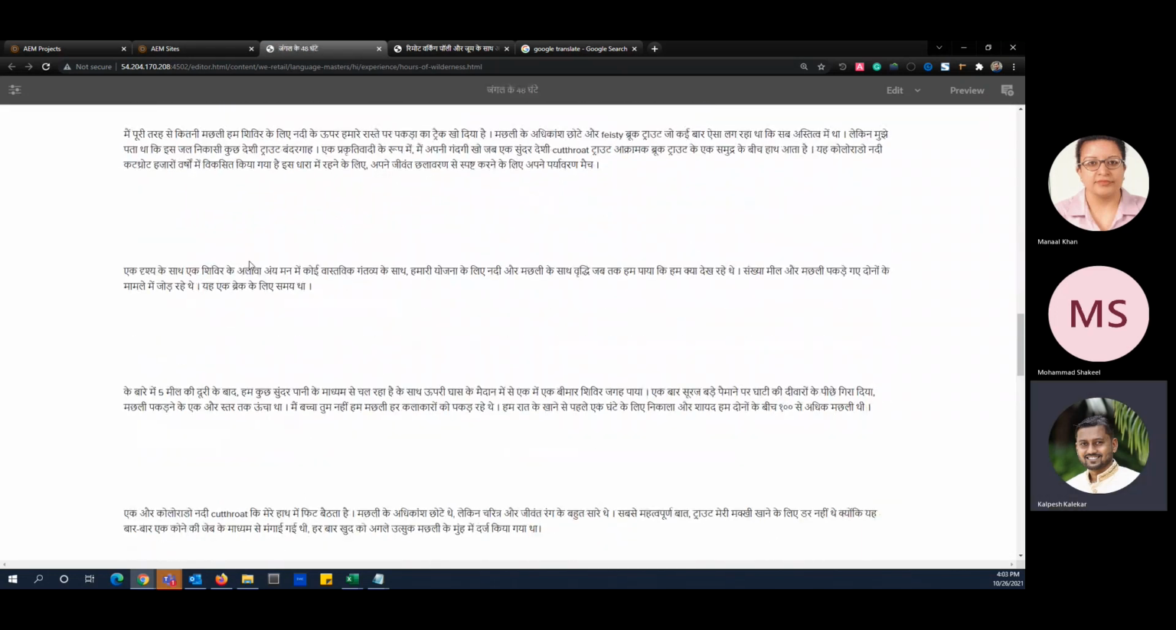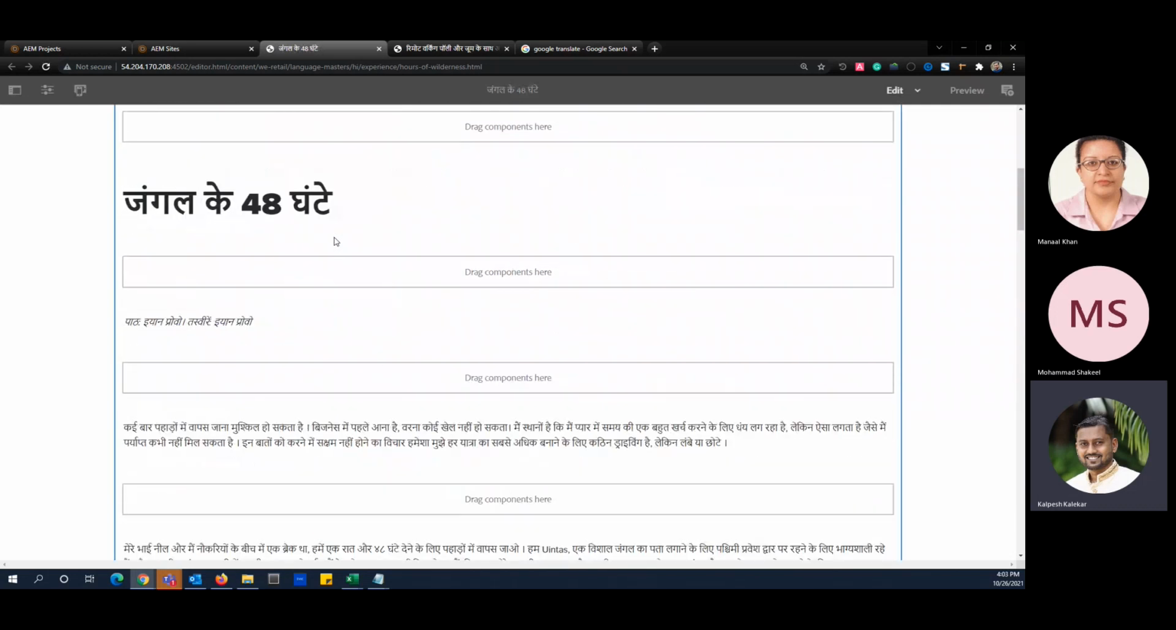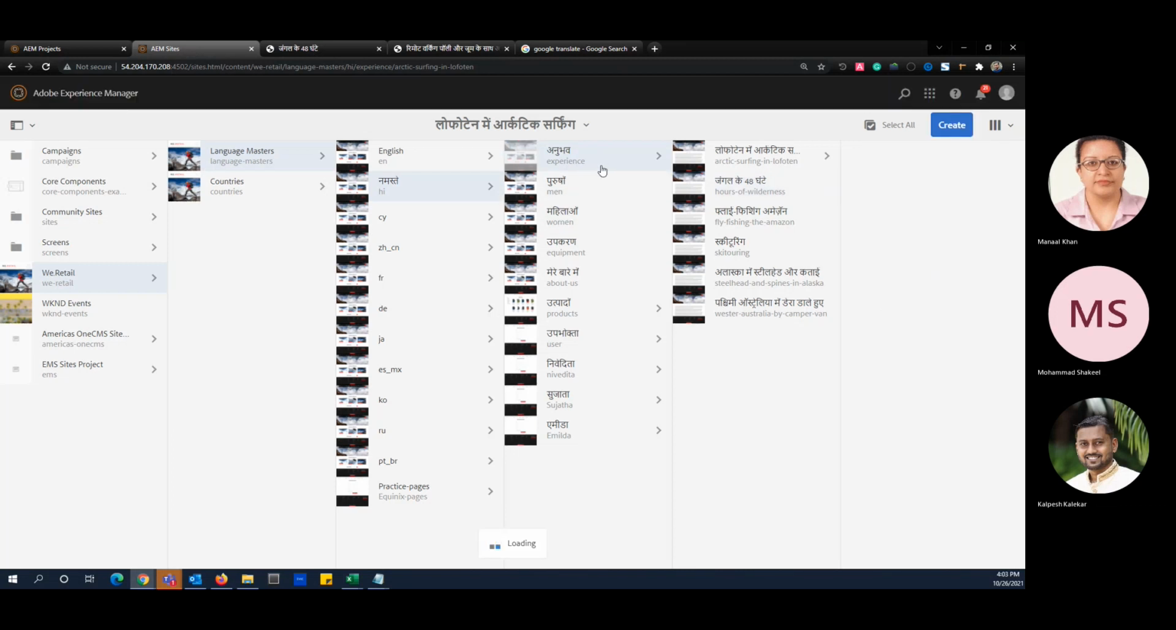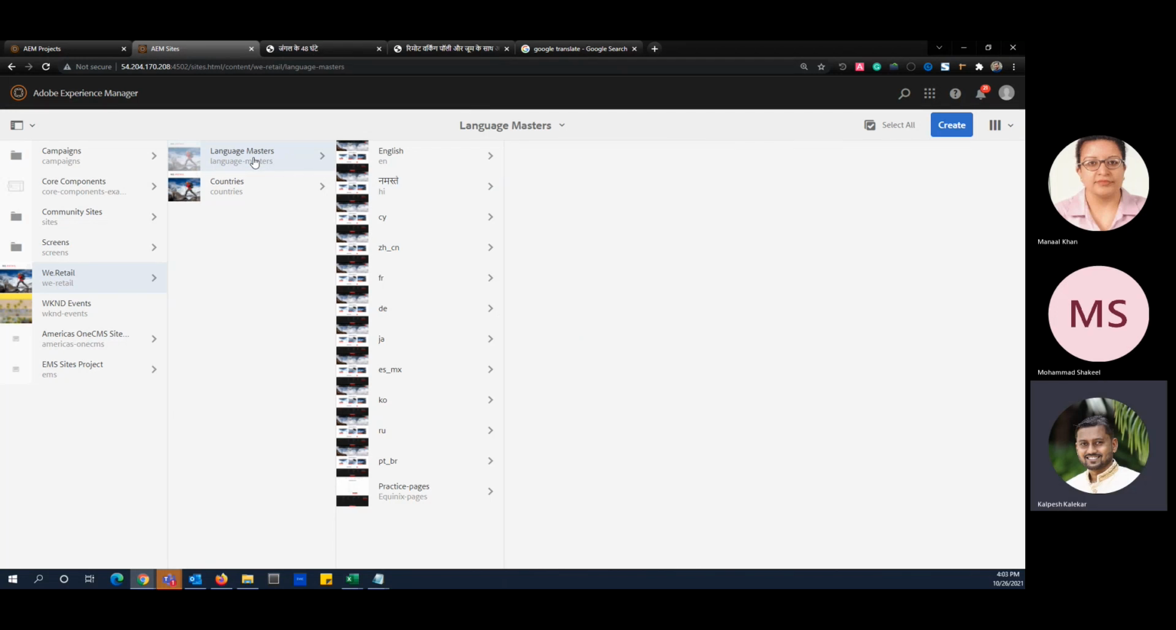See, all the text is in Hindi right now. It updated the content fragments also. Okay, clear with this translation? This is an important topic because in your projects you will see numerous requests related to translation. On a daily basis, I get around 2 to 3 requests to translate a page from English to other languages.